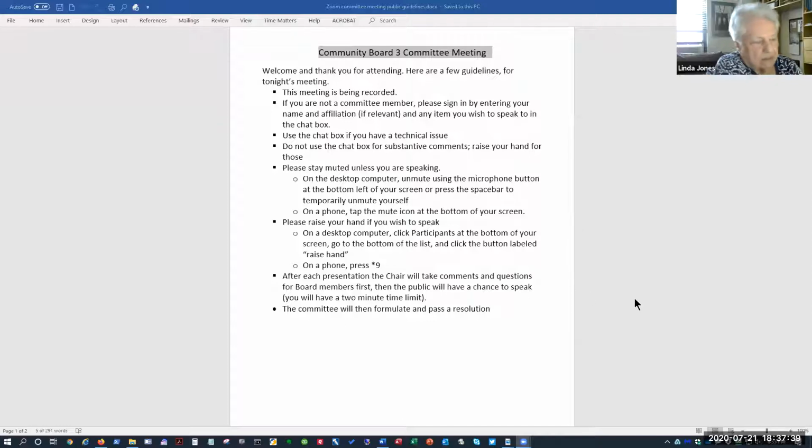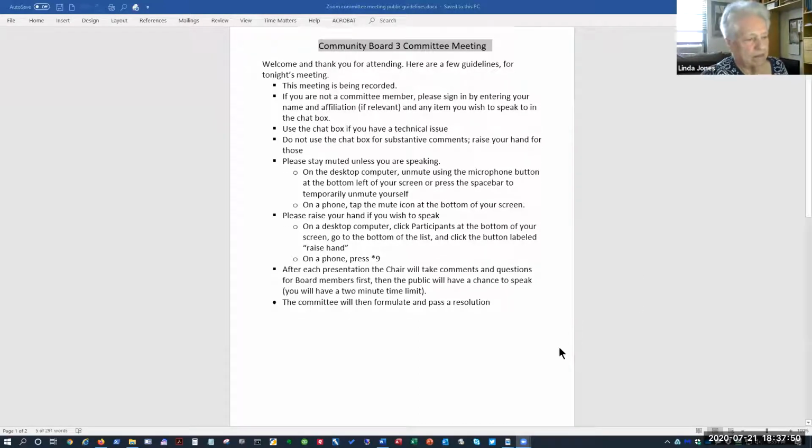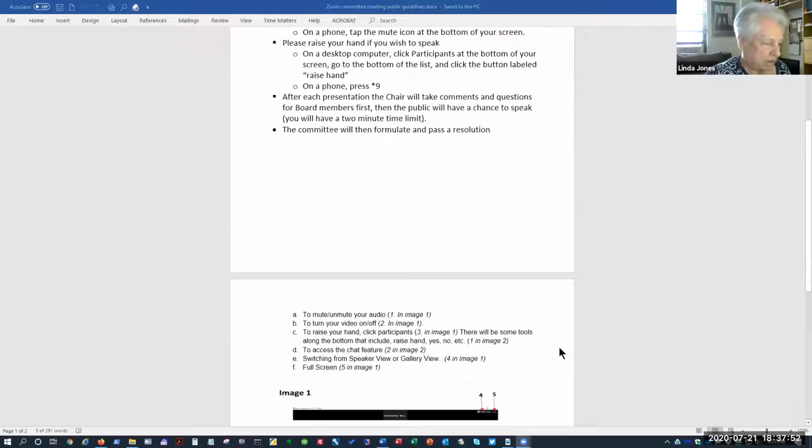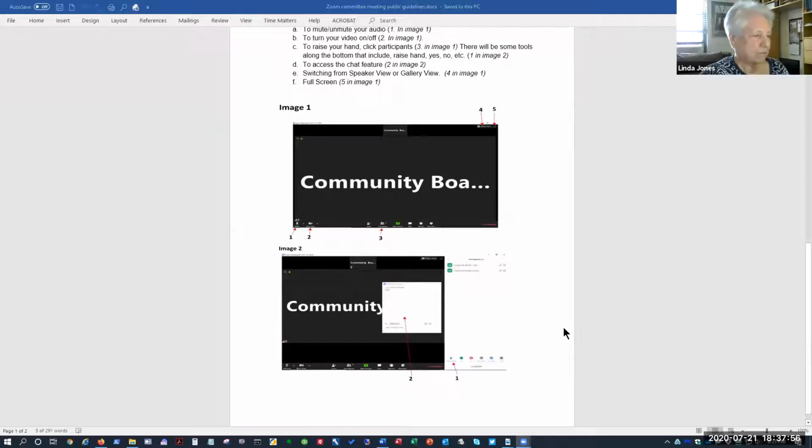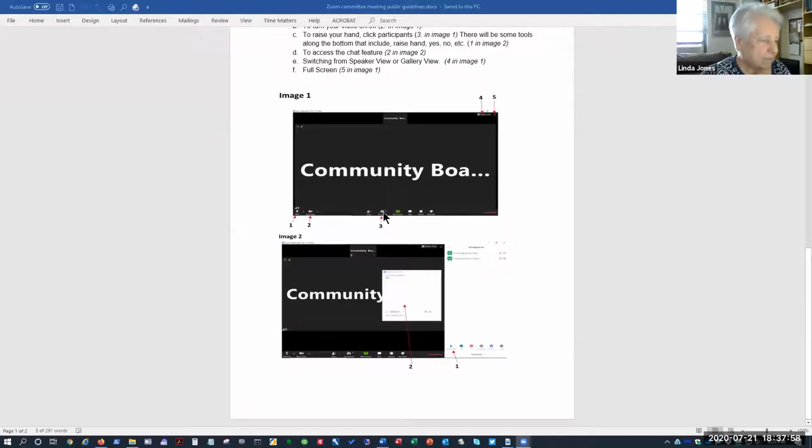After each presentation, the chair will take some comments and questions from board members first, then the public. You'll have a 2-minute time limit. The committee will then formulate and pass a resolution. Everybody happy with how to mute and unmute? I'll show you a picture in case you need a little bit more. That's the participant button. At the bottom of the list, you'll see the raise hand. Okay. Thank you, Linda. So we don't have to look at that anymore.